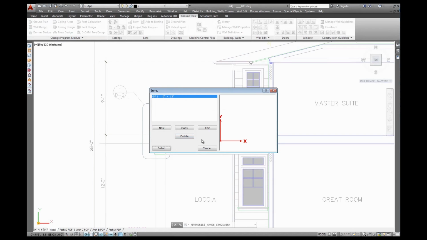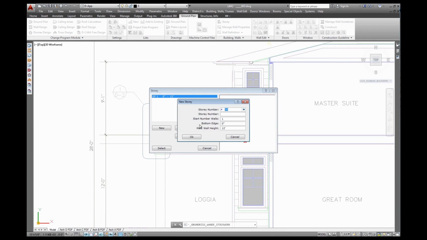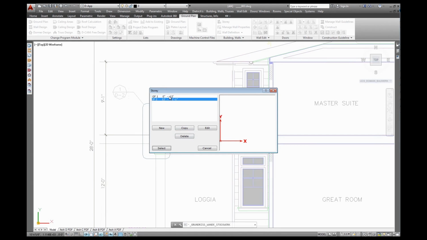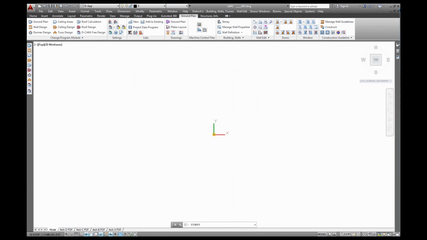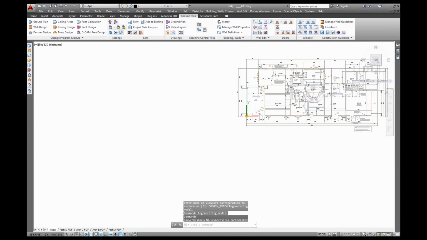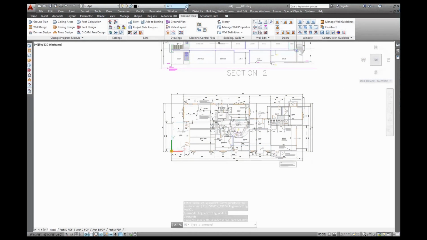Okay, next floor is a new one here. That's my intermediate floor, one floor up, 2nd floor here. We'll start again with number 1. Bottom edge is at 12 feet now. And the maximum wall height is the 9 foot 1 inch. Okay, that's my stories created. I go to ground floor, select, and now I'm working on ground floor level. Up here is a drop box. I can switch between ground floor and 2nd floor, but we'll keep working on ground floor for now.